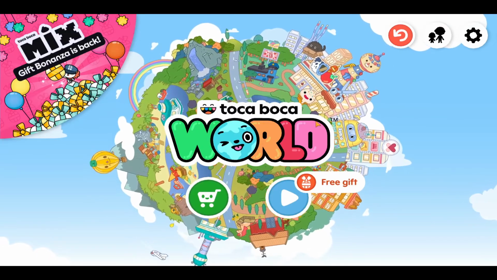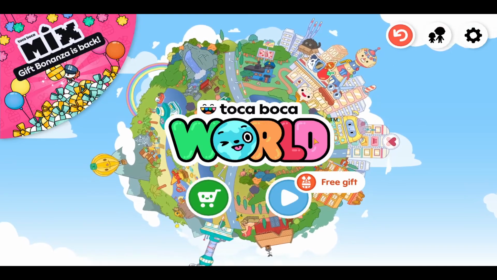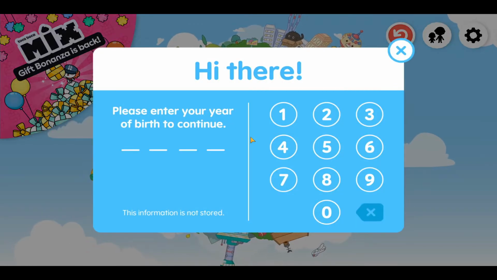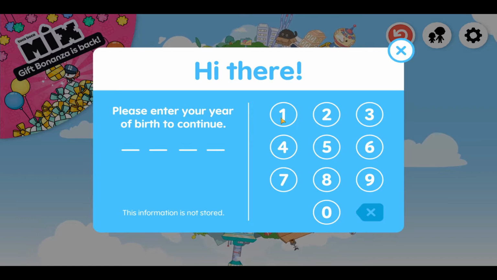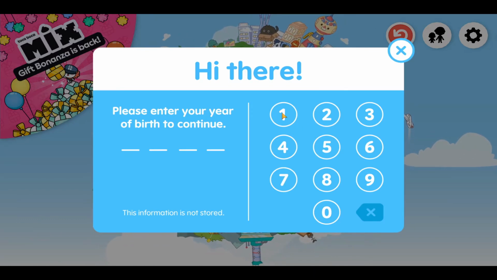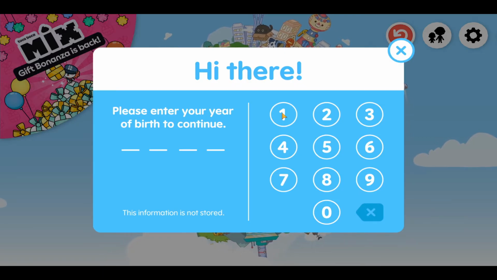Now, before you begin your game, if you wish to enable or disable parental control settings, then tap on the gear icon at the top right corner. You will then be asked to enter your year of birth. Now, within this very setting, if you type in the year before 18 years of age, then this will directly enable parental control lock settings.